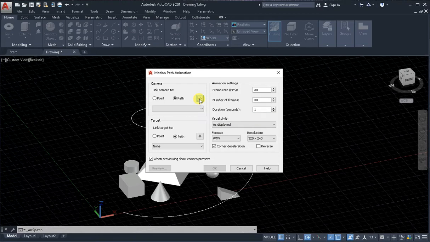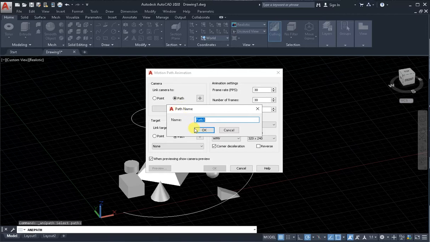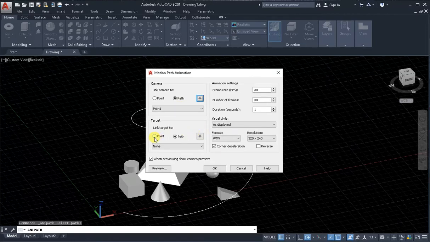Select other point, and on the work field select the path. Set name, OK, and set the point. Click that button on the dialog window.